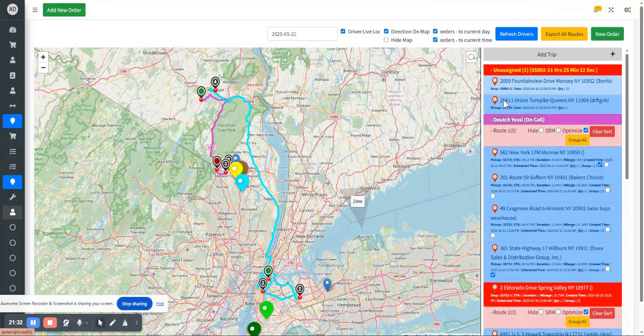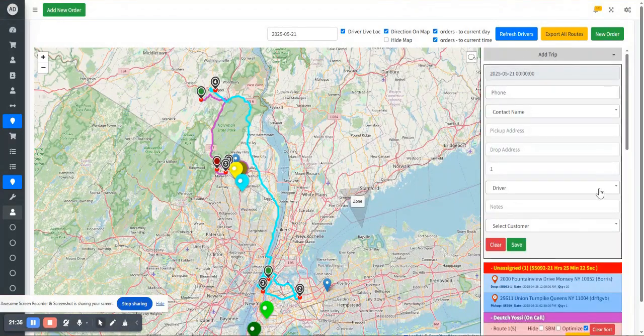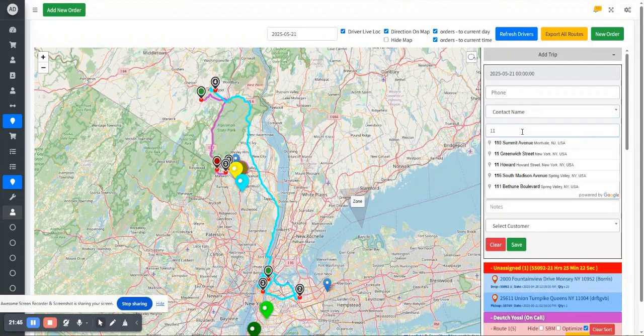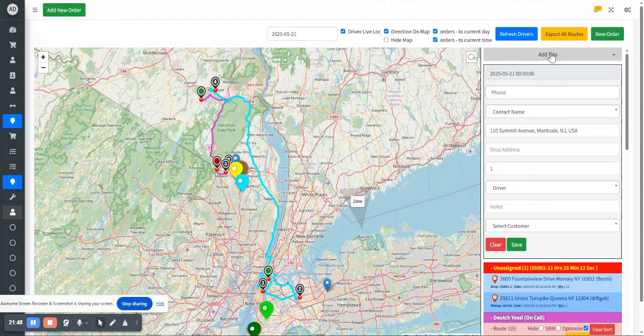On top, you'll see the unassigned trips. You can also add trips through here. So we have a quick add trip button here. You have the date and time, phone number, contact information, pick up and drop off addresses. These are all connected to Google, obviously. This is a nice quick screen to add an order.